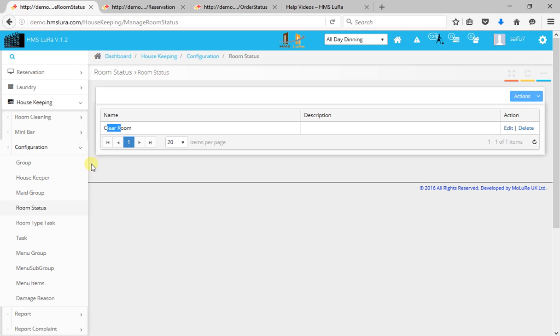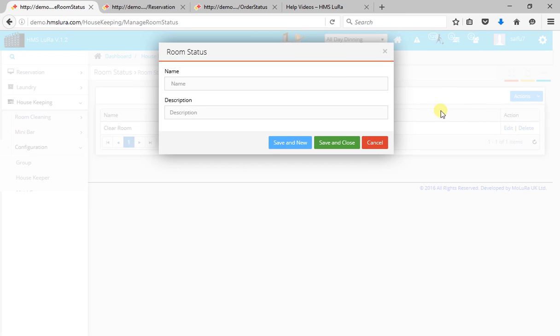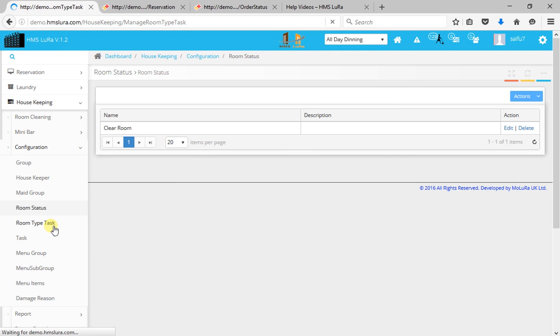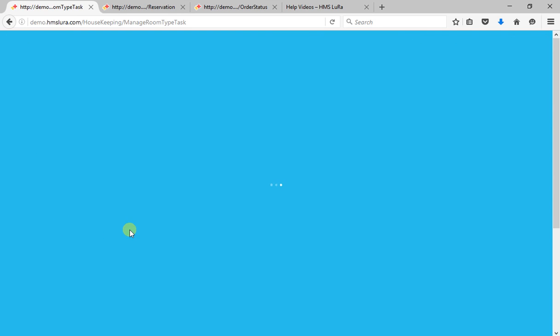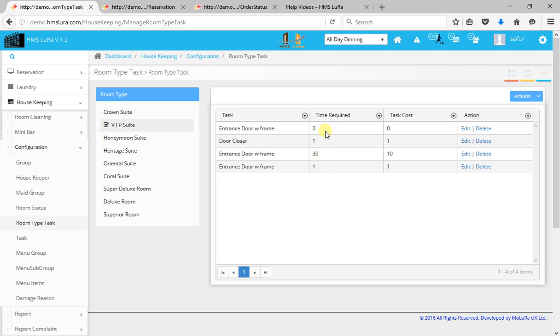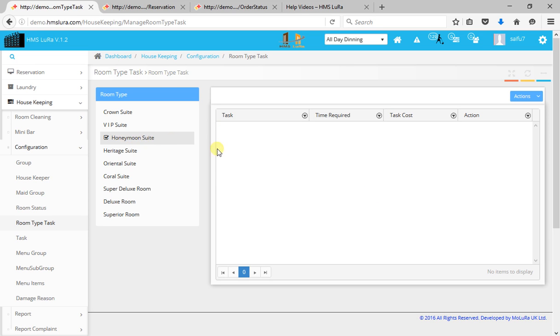it will show clear room. You can always create any status you like. I wouldn't do anything at the moment, but you can just write and make one of these statuses. Room type task is, as you've seen, the number of things that has been assigned. For Crown Suite we've got these tasks, this is the time required, this is the task cost. For a VIP I just assigned a few. Honeymoon, as we've seen, there was none.